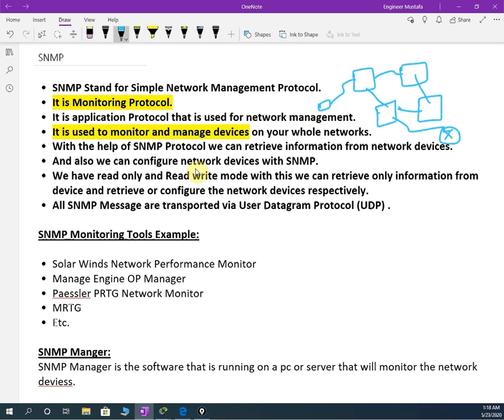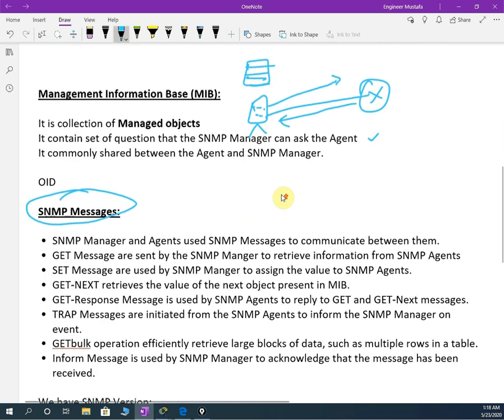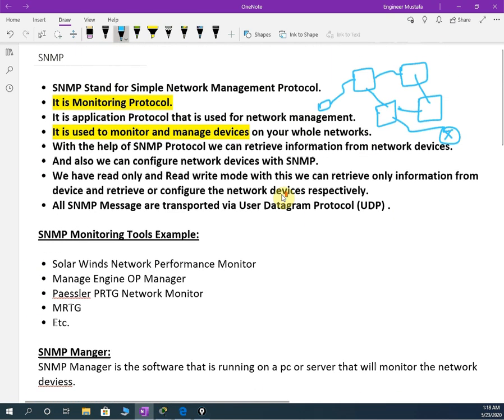Depending upon your company design and your organization, you can use it like this. You will get one SMS saying what the problem is and from which router. We have that feature also, but depending upon the organization you will use that one. Okay, so now remember, it is a monitoring protocol.